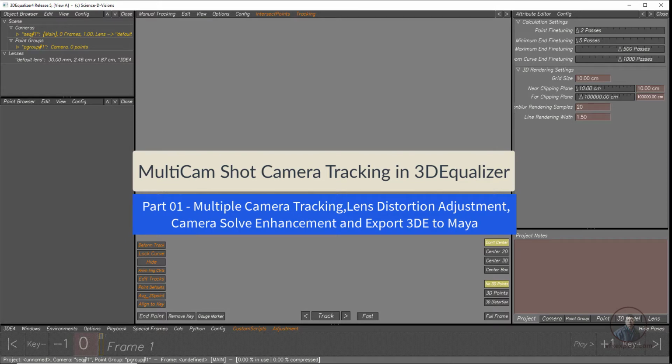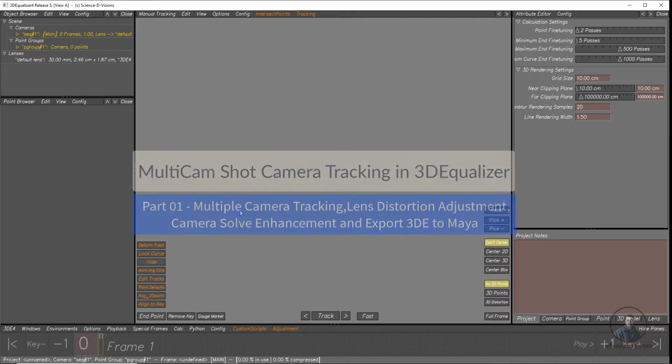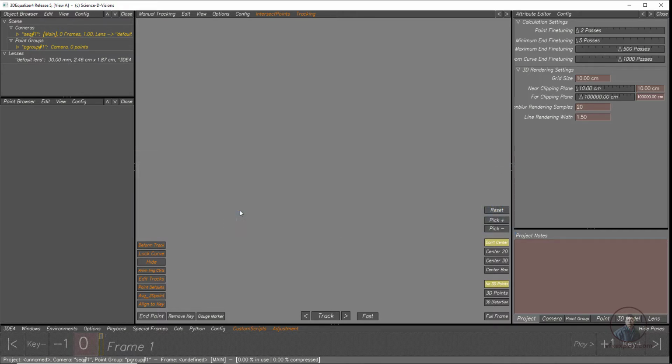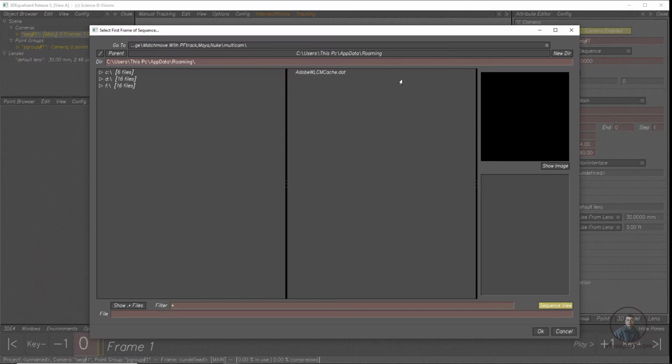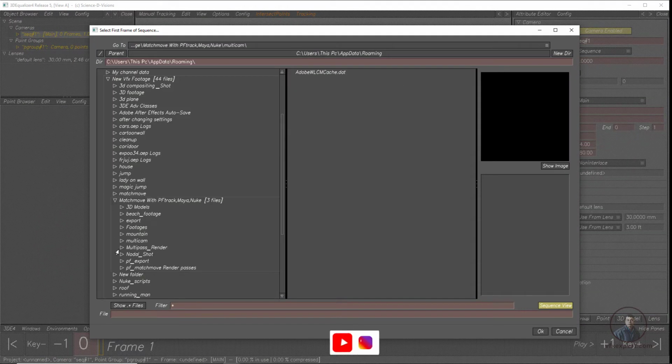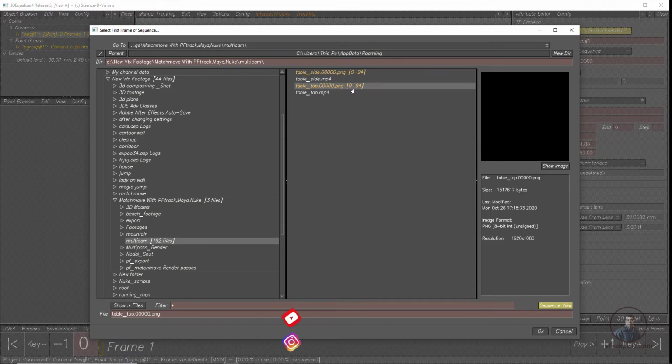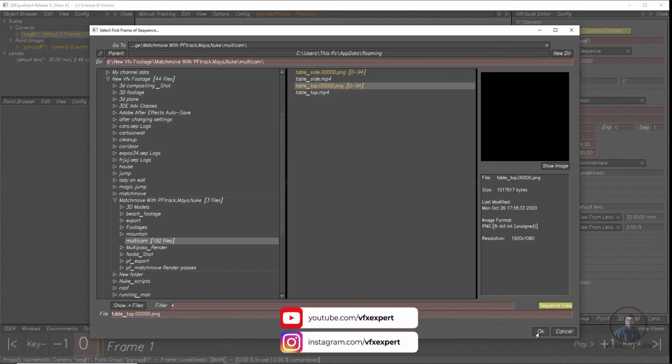So today we are going to see multiple camera tracking in 3D Equalizer, or multi-cam camera tracking in 3D Equalizer. Here, first we will see how we can import multiple shots in 3D Equalizer. On the left side you will see Sequence, then select SEQ, then on the right side click on Browse, then select your footage. So the first one is just our top camera, so I have selected this one, then click on OK.